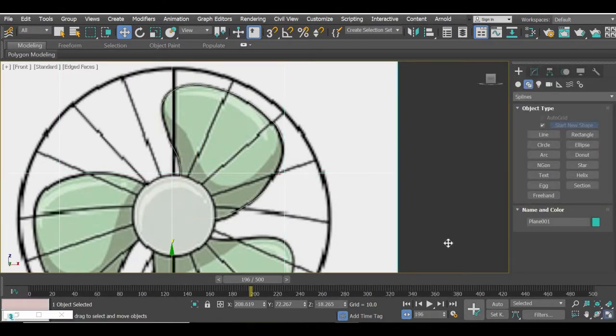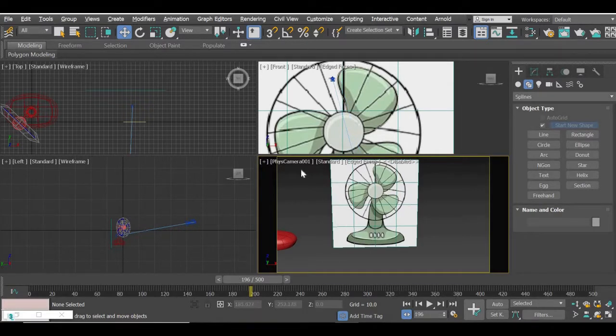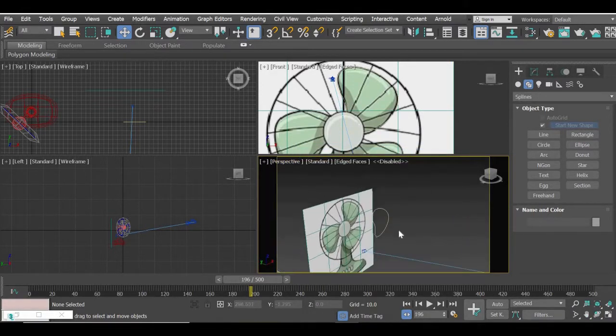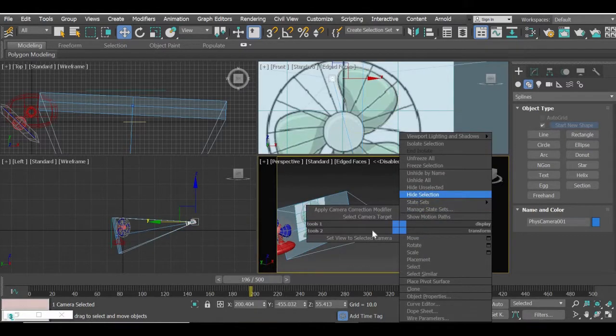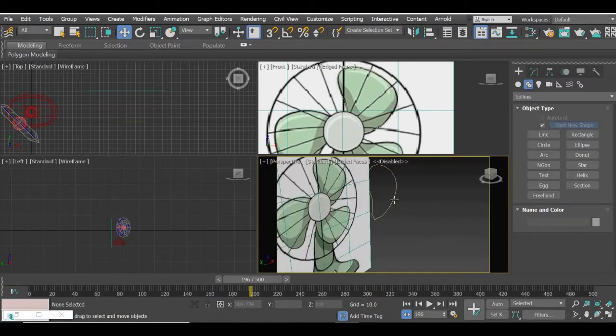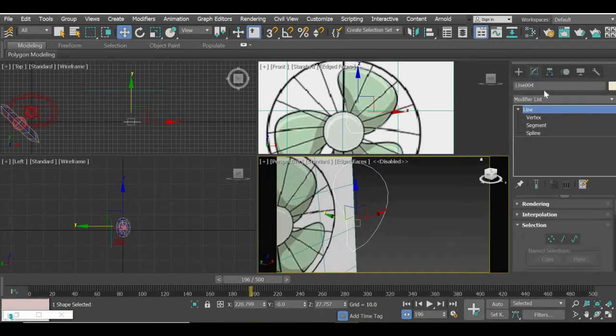Okay, so if you go to the perspective view, I'm in the camera view. You go to perspective view. All right, I'll select this and hide it so it's not distracting. So this is your fan blade. What I'm going to do is add an extrude modifier.